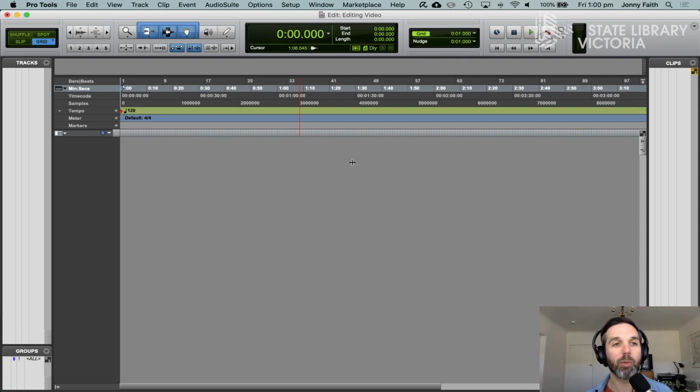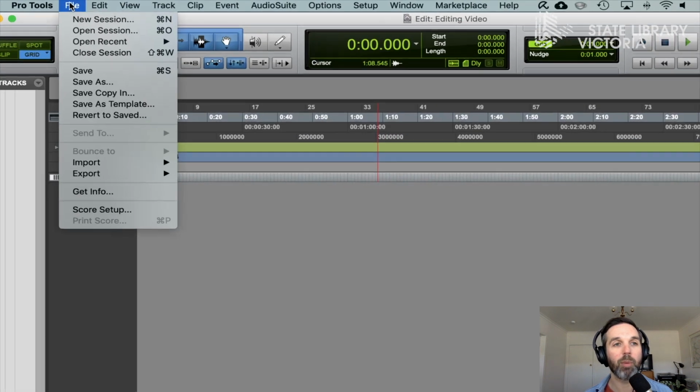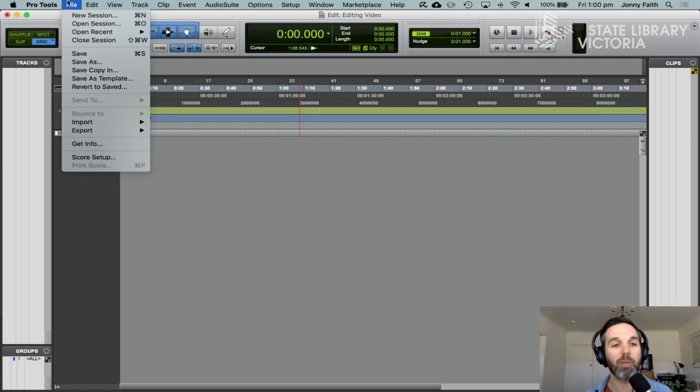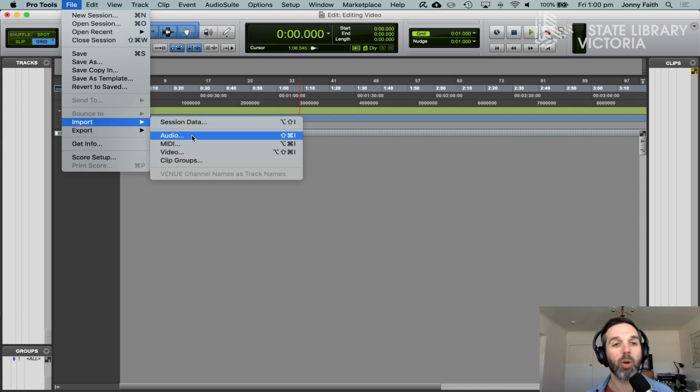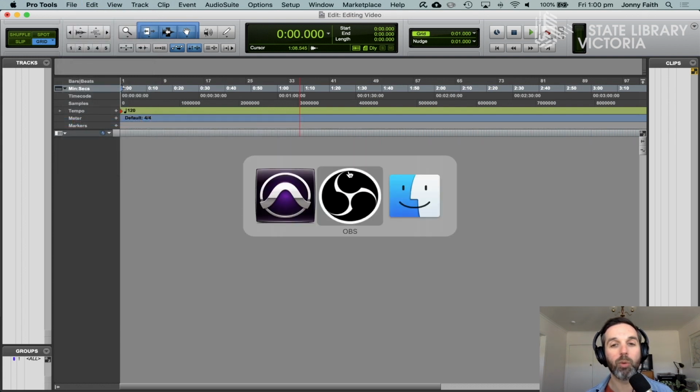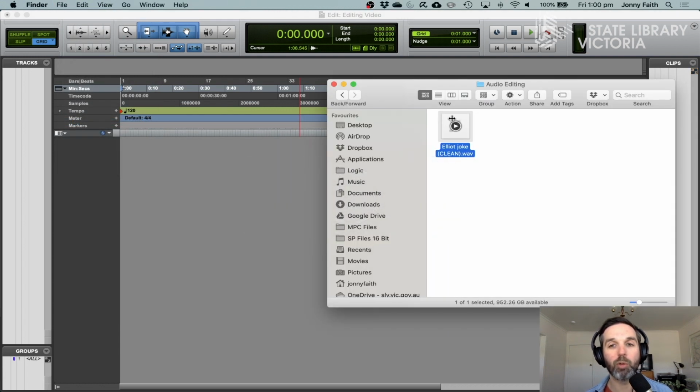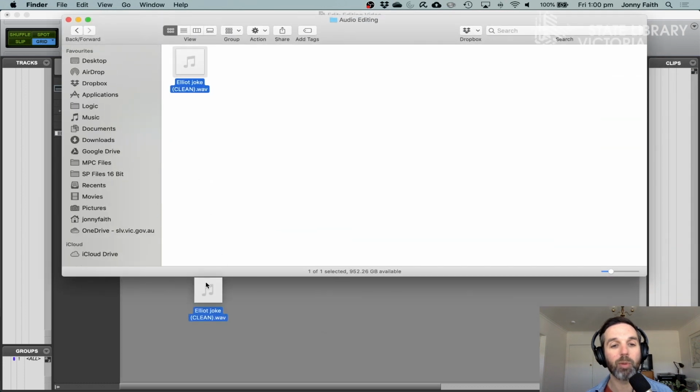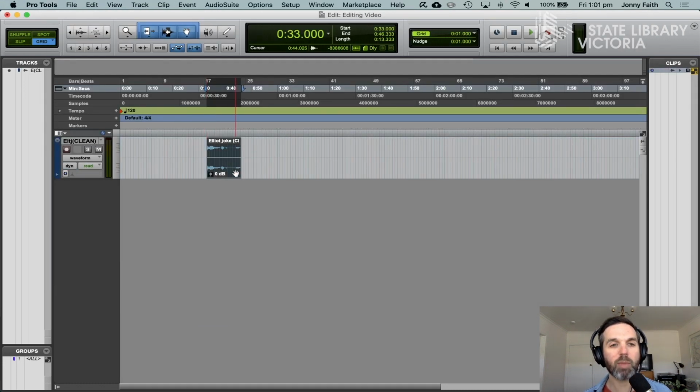So once we get into ProTools, we'll need to bring in some audio to work with. To do that, we would go to the File menu up the top left and say Import Audio, or we can also do what I'm going to do and simply drag audio in across from the file browser. So here we've got our audio in ProTools, and first of all you can just simply press play.